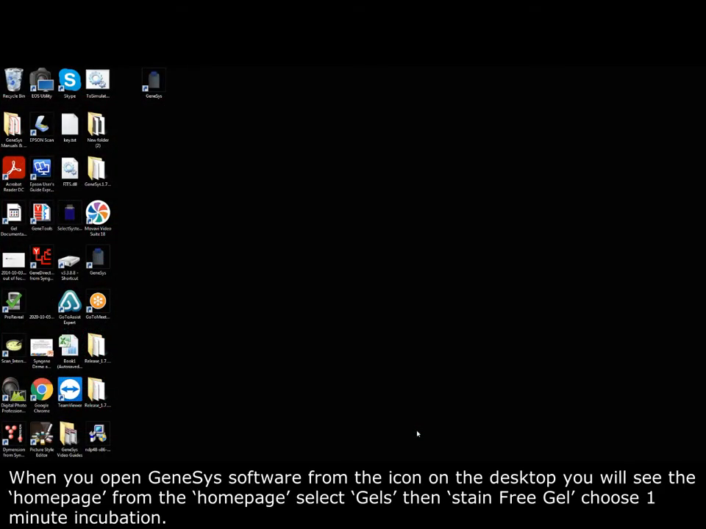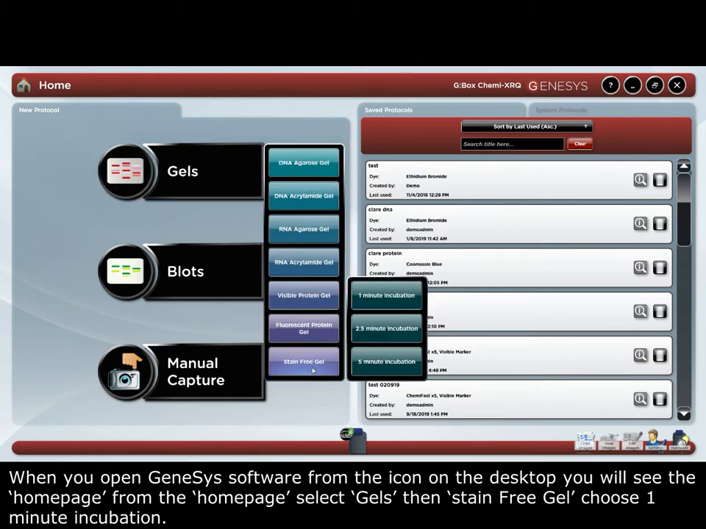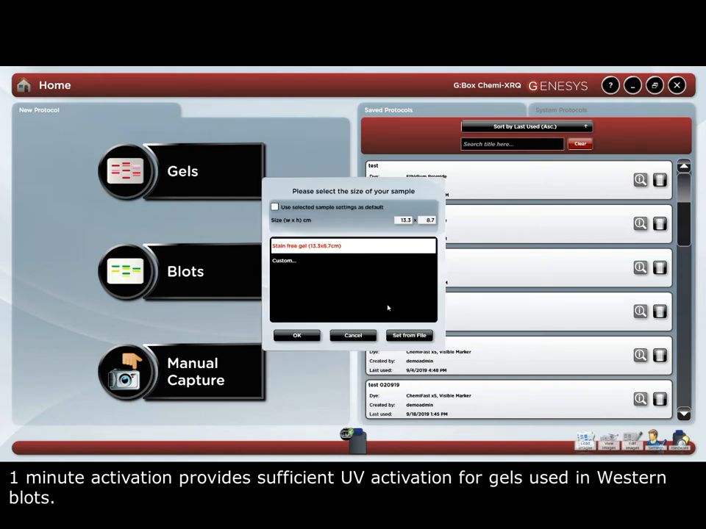When you open Genesys software from the icon on the desktop, you will see the home page. From the home page, select Gels and Stain-free Gel, and then 1 minute incubation. 1 minute activation provides sufficient UV activation for gels used in Western blots.